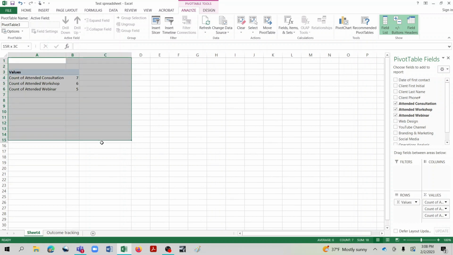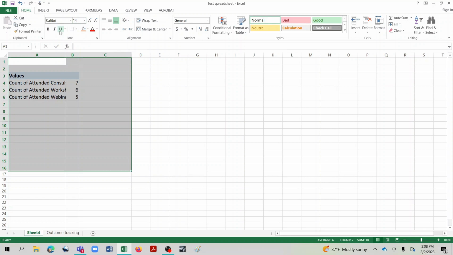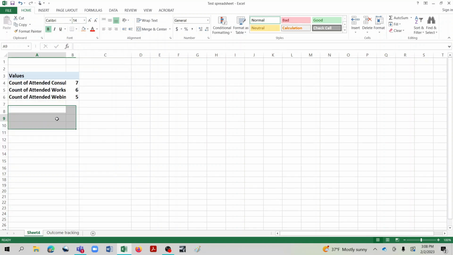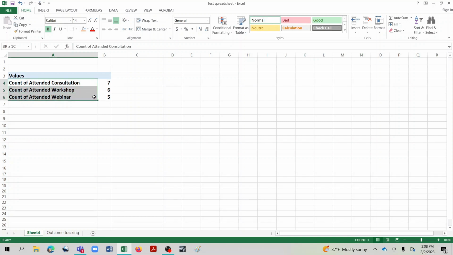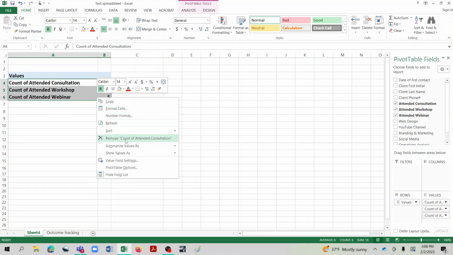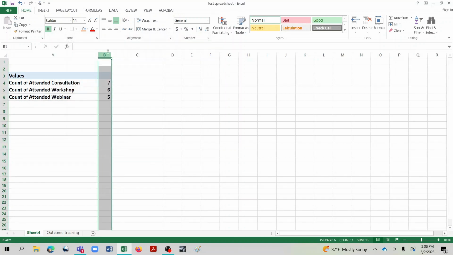We can also highlight this and make it larger. We can bold it if we would like. And let's go ahead and stretch that out a little bit. And we can even highlight these cells, format them, and add a border. There we go, and we'll just center those.